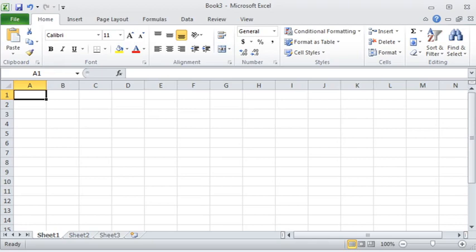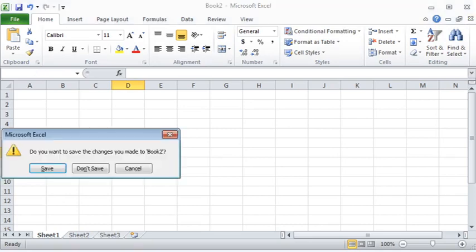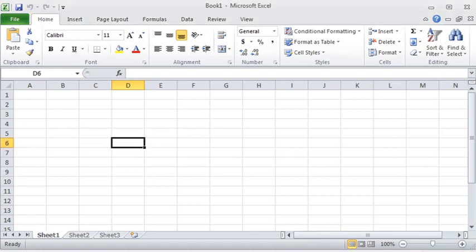Now to close this book, this is not saved as yet, I have to click on this close button. Again, now we are in Book 2. If I close Book 2, as I have written something in Book 2, it is asking me to save the workbook. Do you want to save changes you made in Book 2? I don't want to save this, so I will click on Don't save. Now back to Book 1 again.